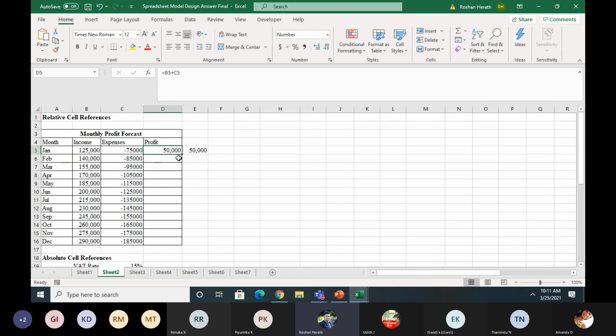You can, once you do the very first one, simply go to the right bottom corner. Then you can see that your cursor would become a plus mark. Then you can simply drag it. See how efficient that is. And that's what we call the relative cell reference.